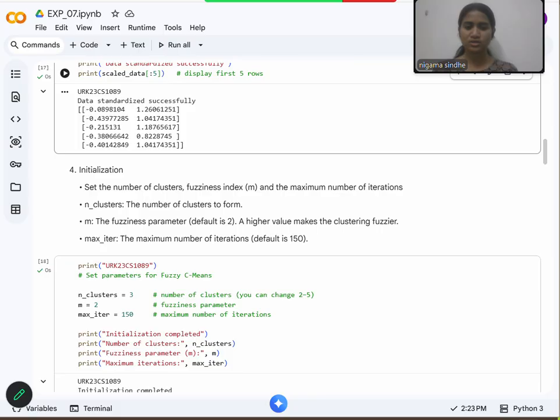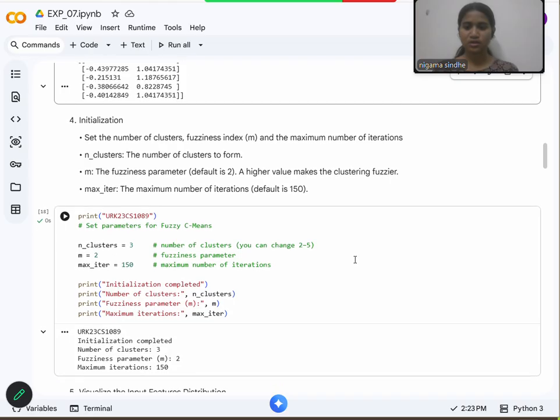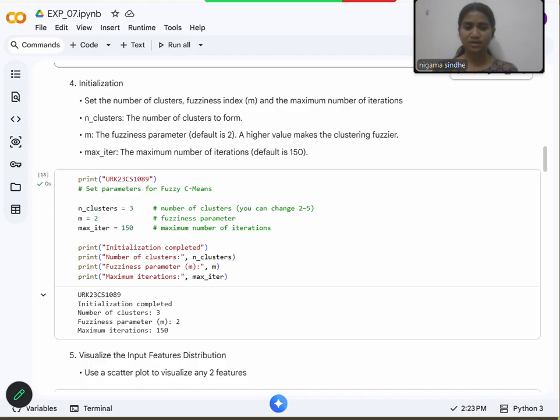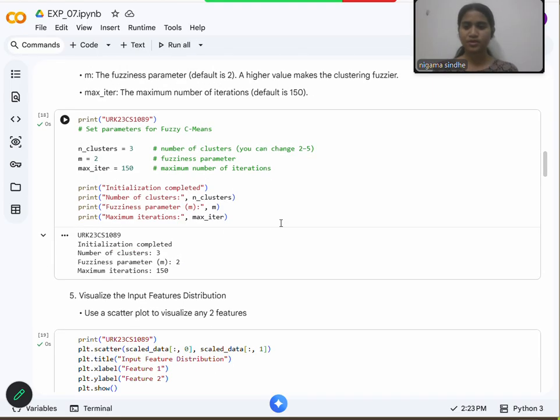Next we are going to initialize the data where the cluster range is from 2 to 6, which is nothing but 2, 3, 4, 5. And then next, the fuzzy C-means parameter m is equal to 2, where a higher value leads to more overlap between the clusters. Next, maximum iterations will be 150.